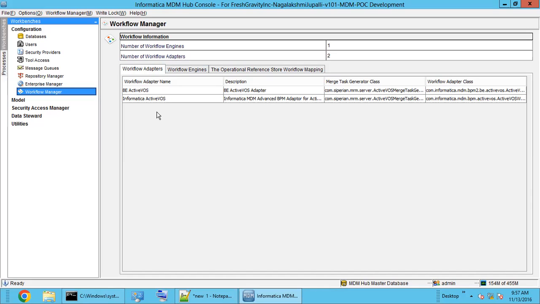As we know, in some cases we have different approval systems, right? If some task is created, it will go to different levels for approval, and then it will finally be committed in the database. Those business process management steps we do with the help of workflow manager. Now this configuration part is finished.